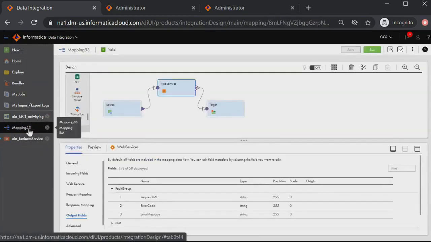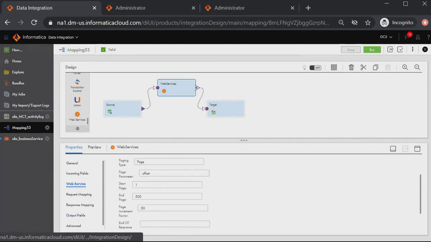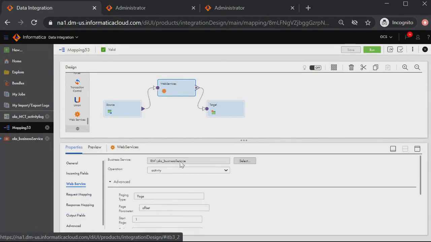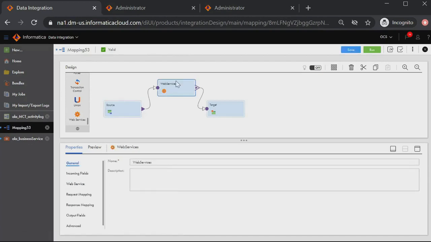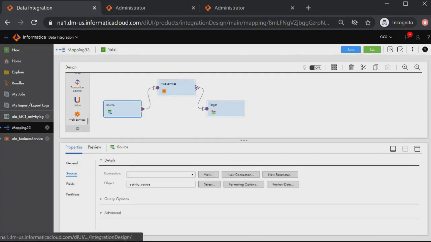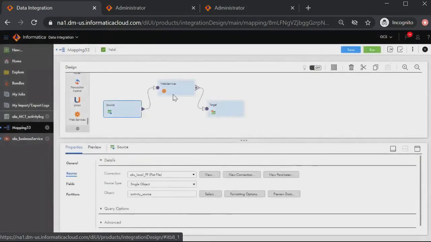Now, at the mapping level, you can make use of web service transformation and call the business service that we had created in the web service transformation. This is how the configuration of pagination parameters would look like. Now we are using REST V2 as a midstream here, which means the input for this REST V2 can come from n number of sources. Here I'm passing the values for the request in a flat file source object.